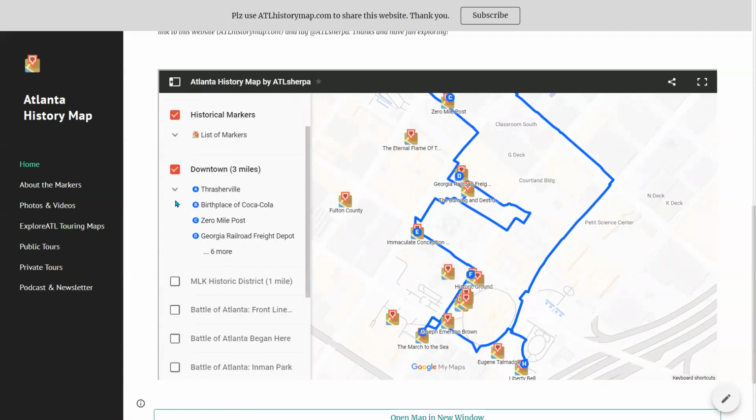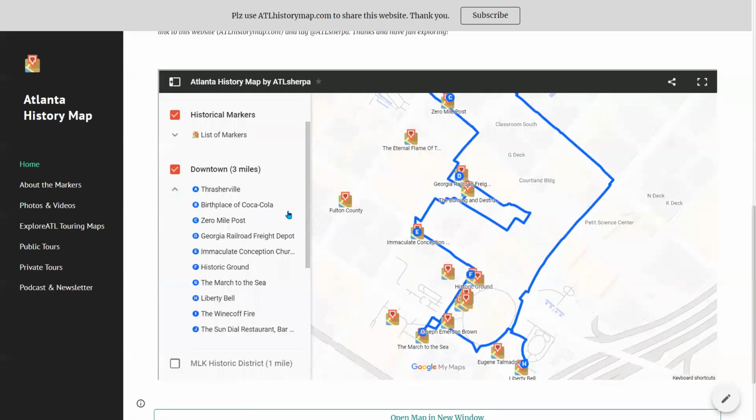And by the way, you can expand the list of stops by clicking on the down arrow there for the downtown tour. You can see that I added the mileage of this tour. So in this case, this would be, hopefully you can walk 3 miles. It's a very walkable tour, but it can also be biked, and you could drive it if you wanted to.